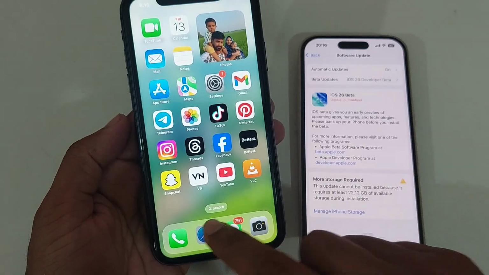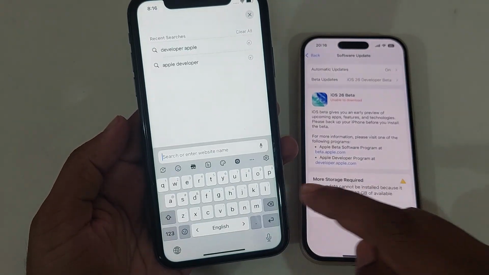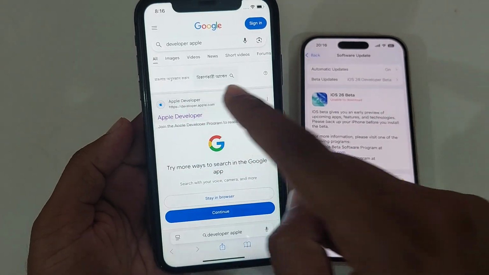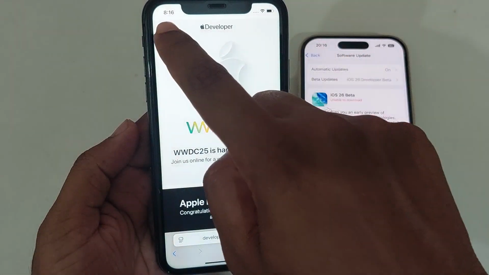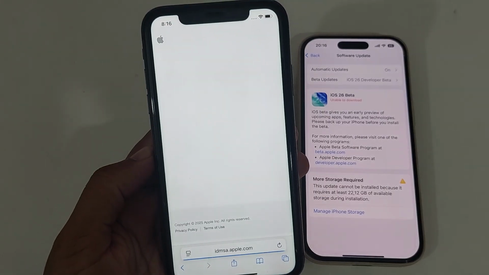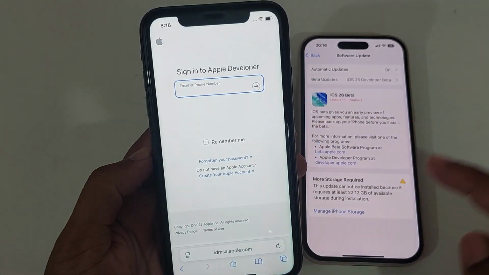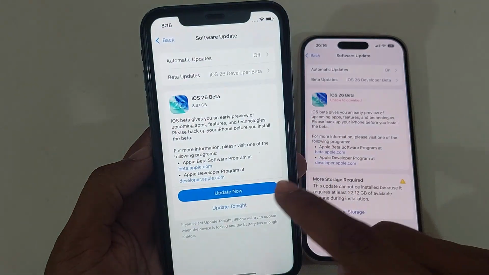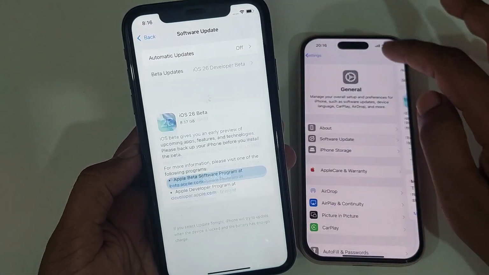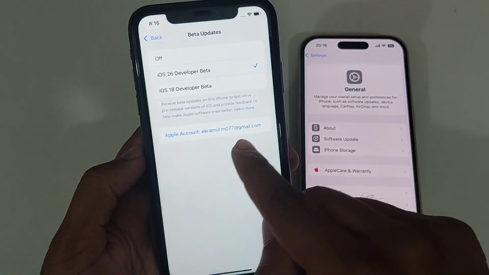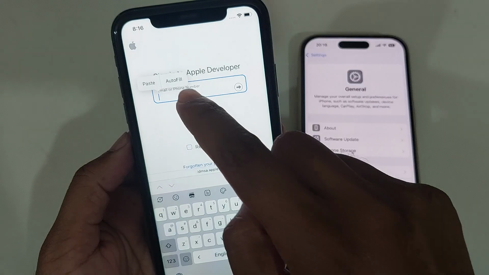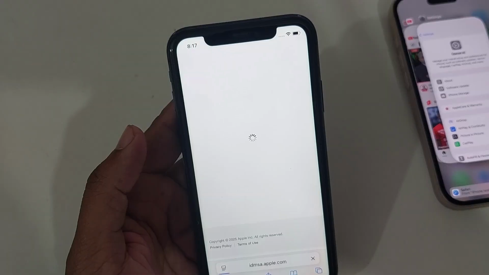For that, open your Safari browser and type here developer.apple, and then you can see the developer option. Press on this, then press on this two dotted line, go to accounts, and you can see the Apple developer option. Make sure you are using the same email address that I am using from here, like that, this email address. Then log into your Apple ID with email.